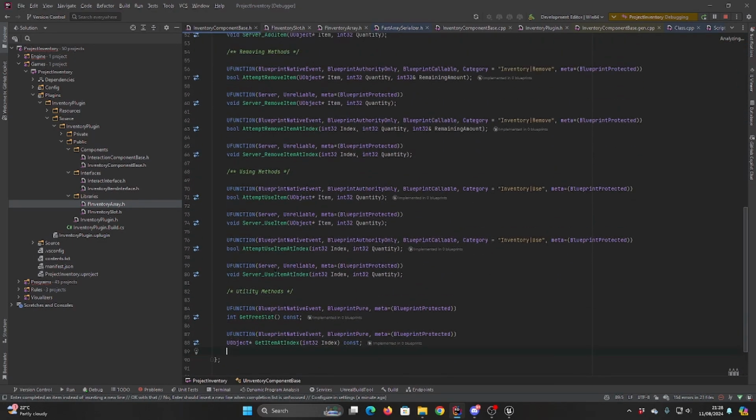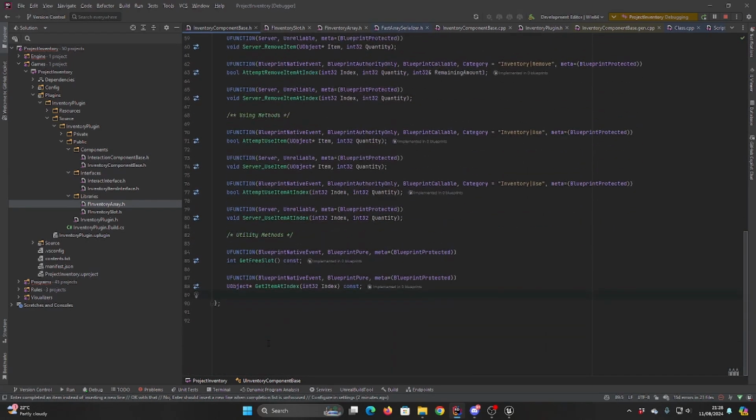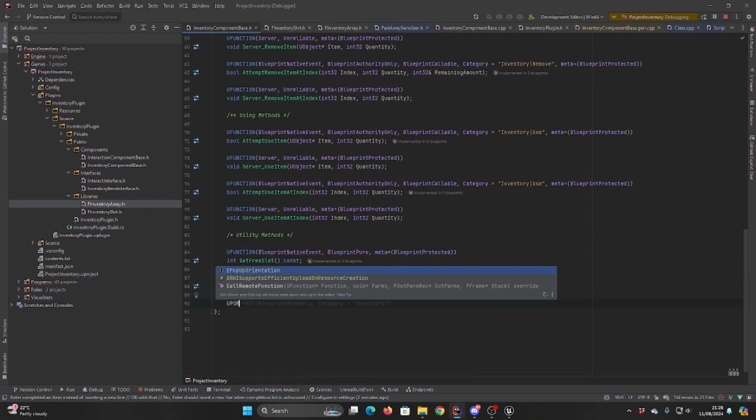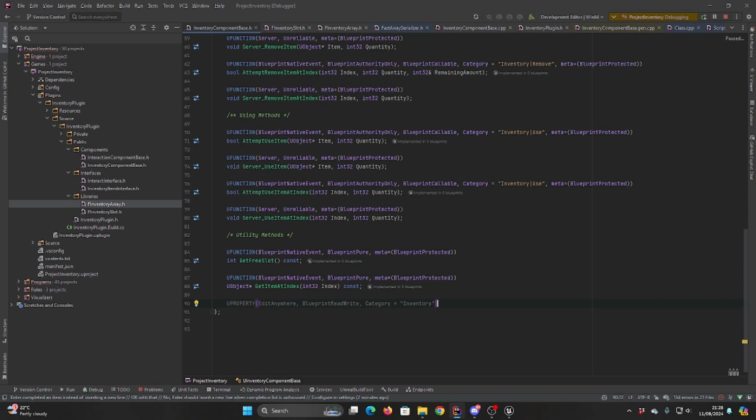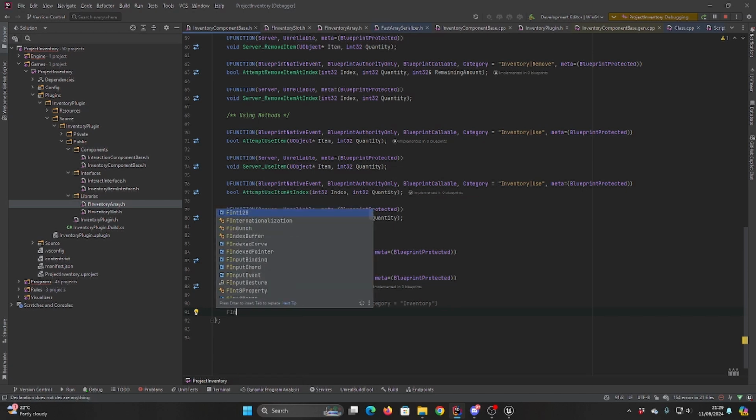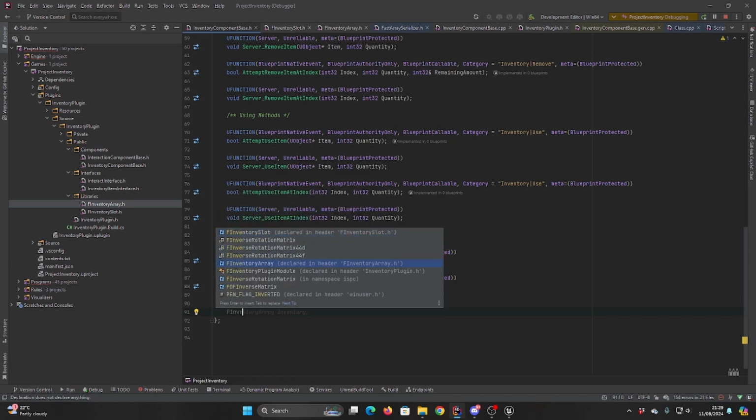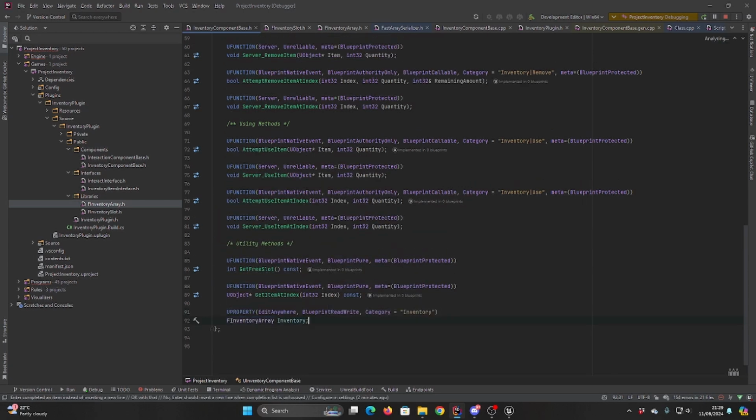So let's come to our inventory component base. Let's go down to the bottom of the protected section. And let's make a new UPROPERTY: EditAnywhere, BlueprintReadWrite, Category equals Inventory, yeah, sure. And we need to say FInventoryArray Inventory. And we need to make sure this replicates as well, don't forget that.